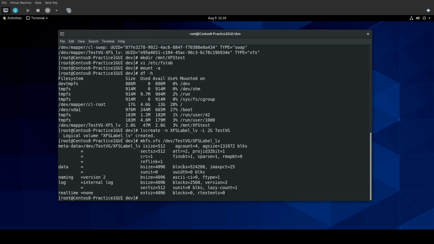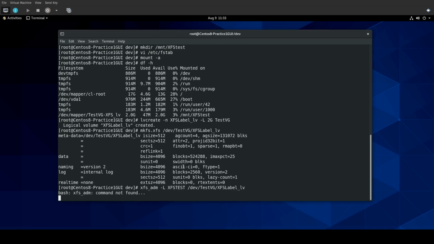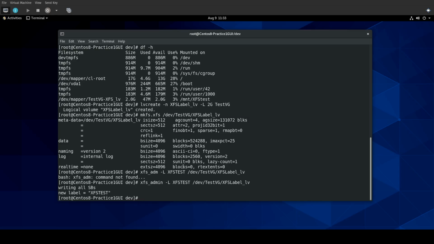So we've made our file system, and if we want to add a label to this file system, what we need to do is, I believe it's xfs_admin. I want to think it's -L, capital L for label. We're going to find out. So we're going to label this XFSTEST, we'll do it all in all caps. And then the file system, so /dev/testvg/xfslabellv. No, xfs_admin. That's what I need. There we go, and it writes a new label.